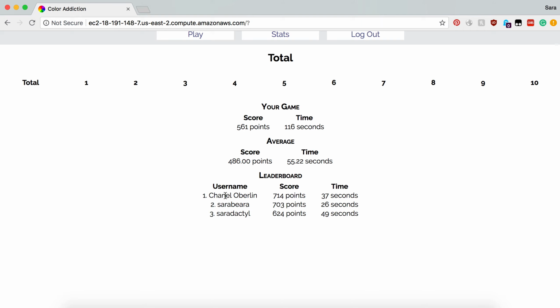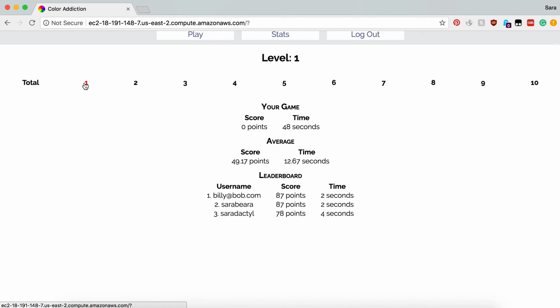Once you complete all the levels, you're sent to a stats page. You'll see a leaderboard that has all of the scores from the top 3 people, both total, and you'll see a level breakdown at the top. My level 1 score, I didn't get any points, and it took me 48 seconds. You can go in through all of these and notice that the leaderboard changes for each level, and you can just click through.